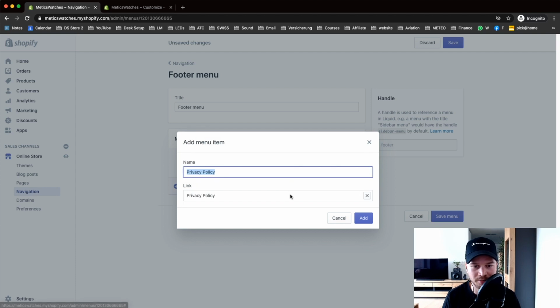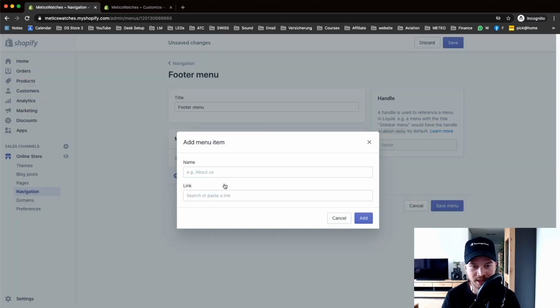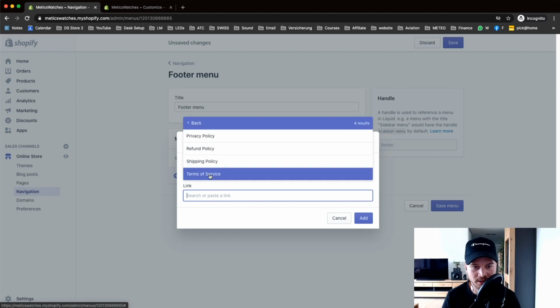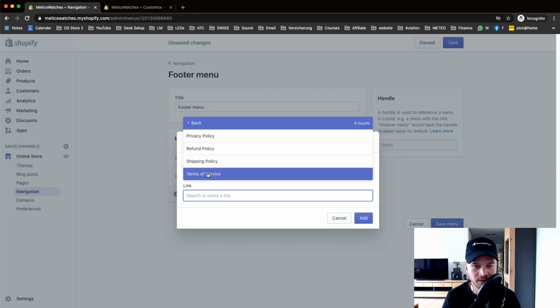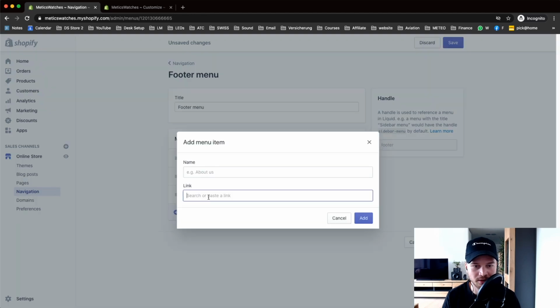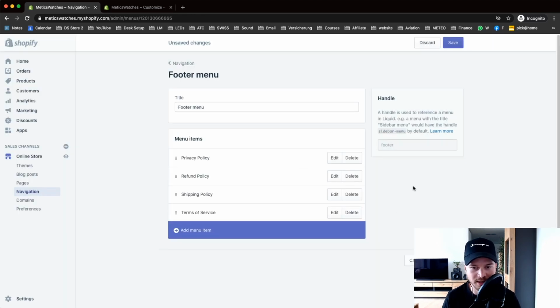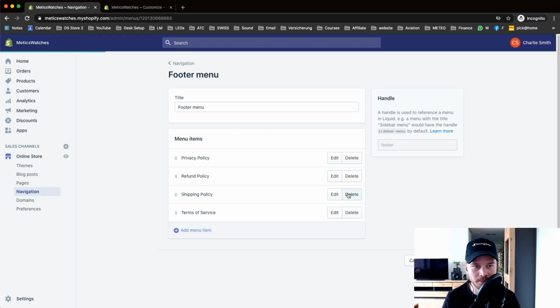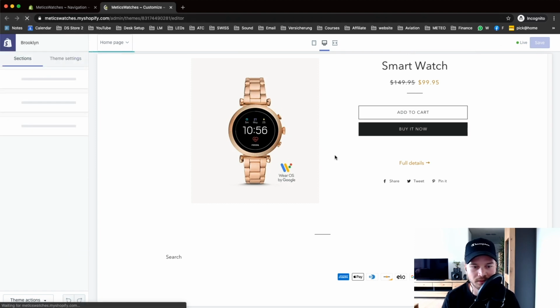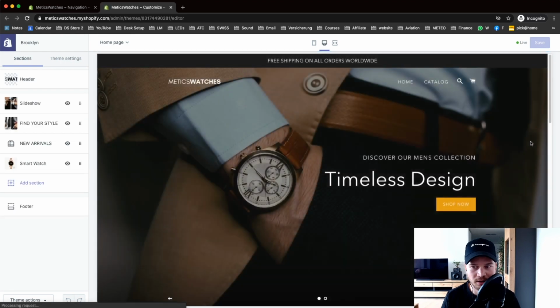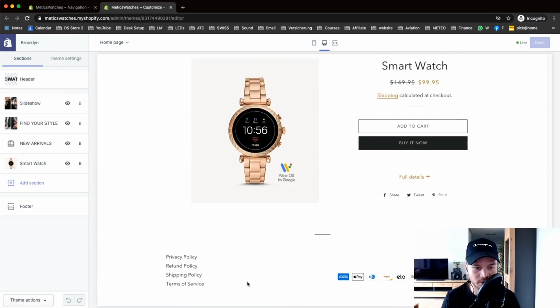So I'm just going to click on private policy, add, going to do the same thing again, scroll down, go to policies, refund policy, add, same thing again, shipping policy, and also the terms of service. So now we have all those links in our footer menu. Make sure you click save menu. And then we can go back right here, make sure you save it, and then you reload the page. And now when we scroll down, we see all of those important links at the bottom of your page.